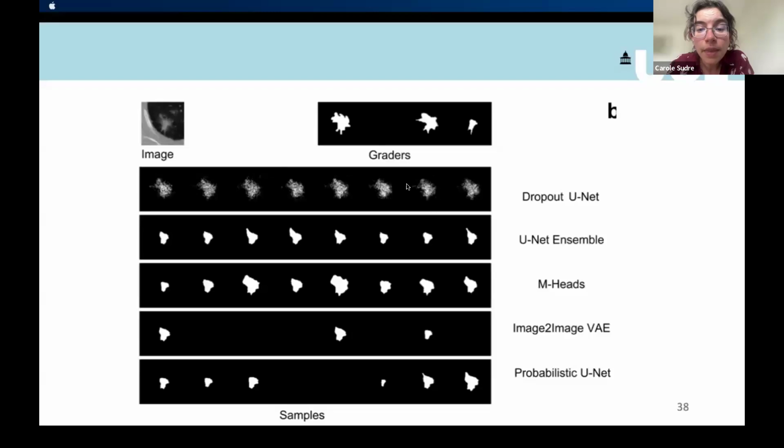And you see what I was telling you about before in terms of dropout: you have a lot of speckled noise all over. In the U-Net ensembles, you get slightly different proposals, but they are roughly very close from one to the other. In the M-heads, you may have a bit more variability, but you still don't have anything where there is one missing annotation. That may happen quite a bit, and a bit too much, with the VAE, and then you have much more variability in terms of the representation, and also in terms of the presence or absence that you can have in the different proposed segmentations.